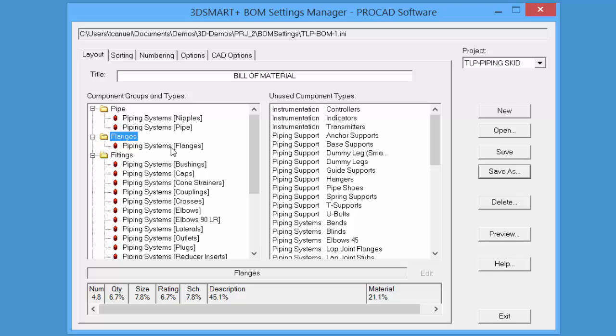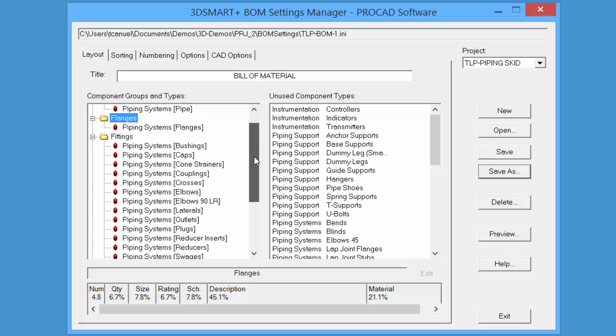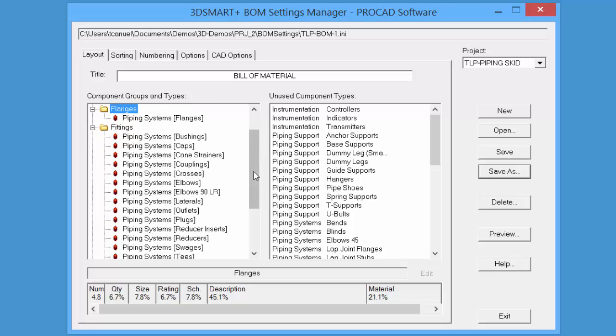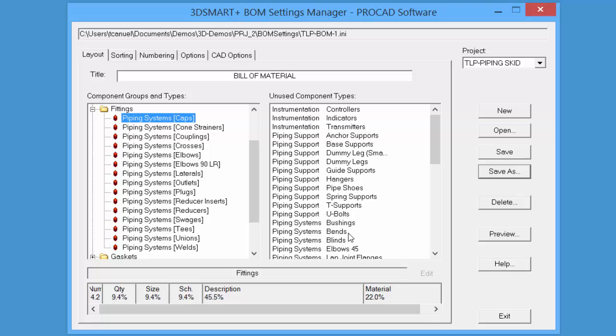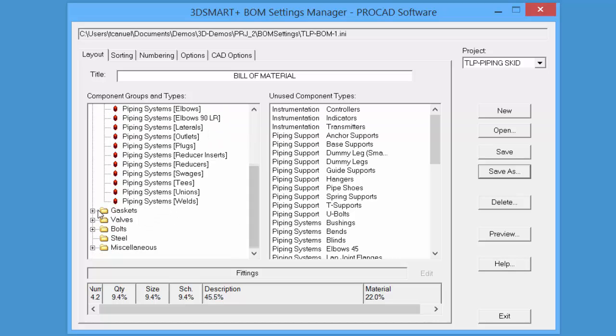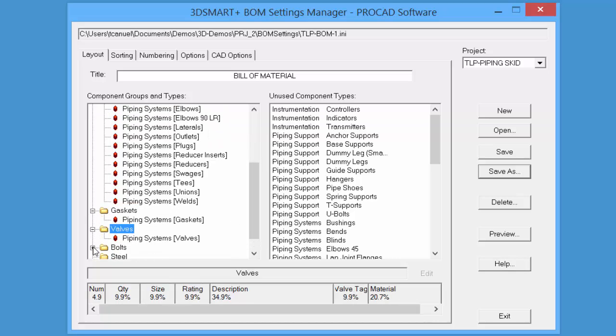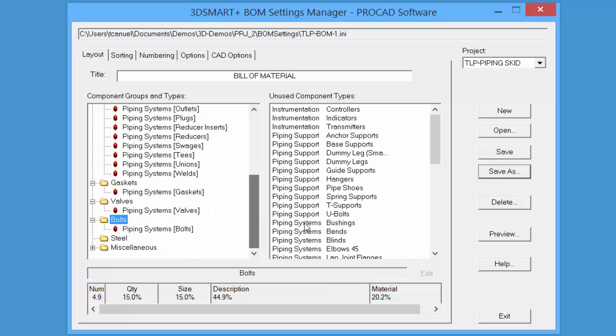Under flanges, we see our flanges. Under fittings, we see all the different types of fittings that we can have in there. If we don't want bushings, simply double-click to remove the bushings. When everything is added to the groupings and in the right categories, we can then save our template and take a look at what is going to be shown in each of the grouping categories.